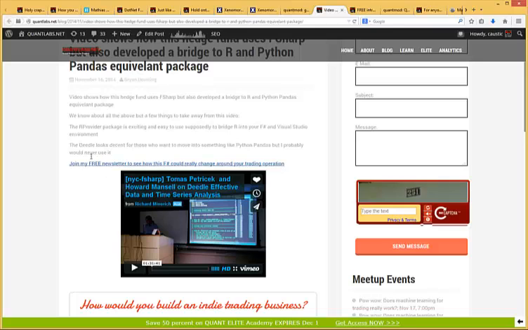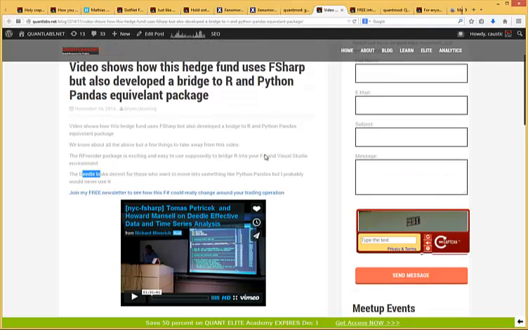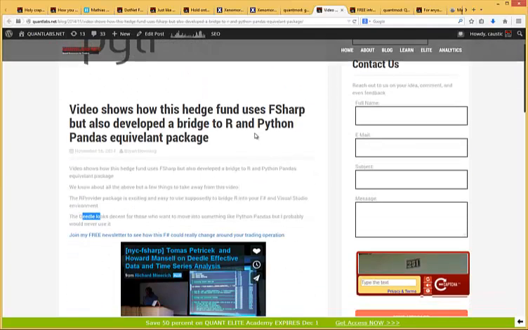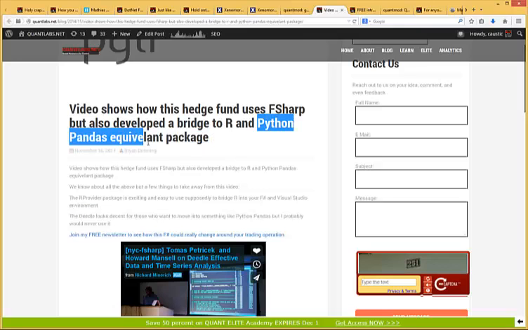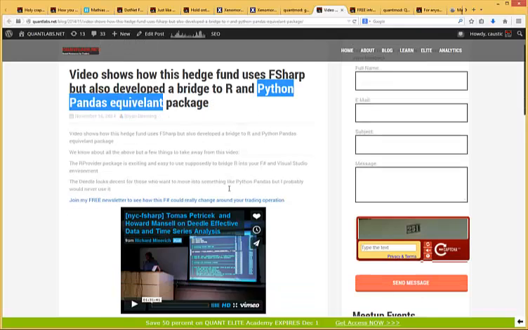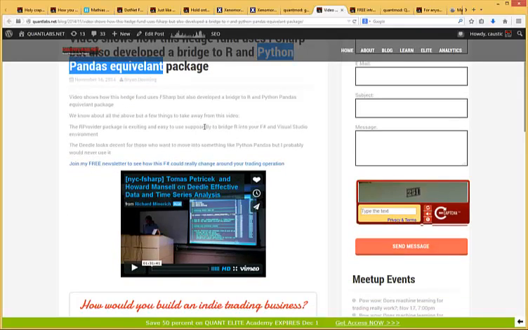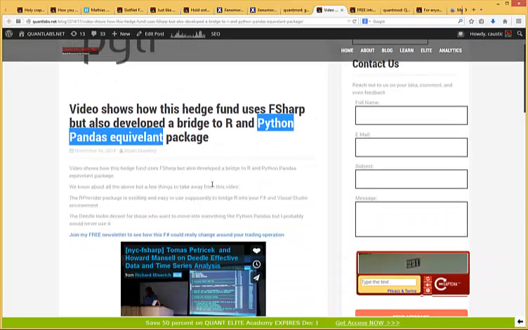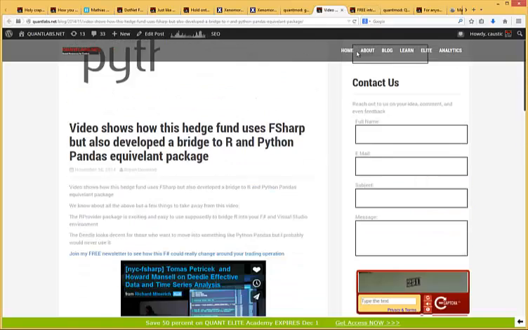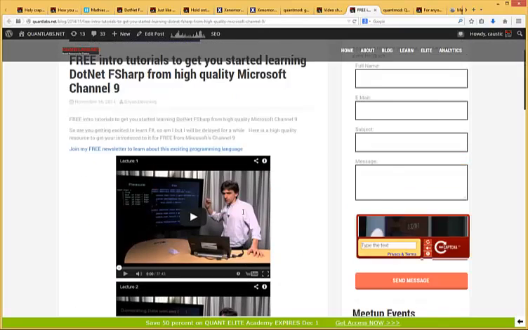And also they have this thing called Deedle, which they developed as well, which is pretty well the equivalent of the Python Pandas package. Now, I've never worked a whole lot with Python and Pandas, because I couldn't get as far. That's why I really like FSharp, because I get a lot farther and quicker with things like FSharp. So there's what the hedge fund uses.